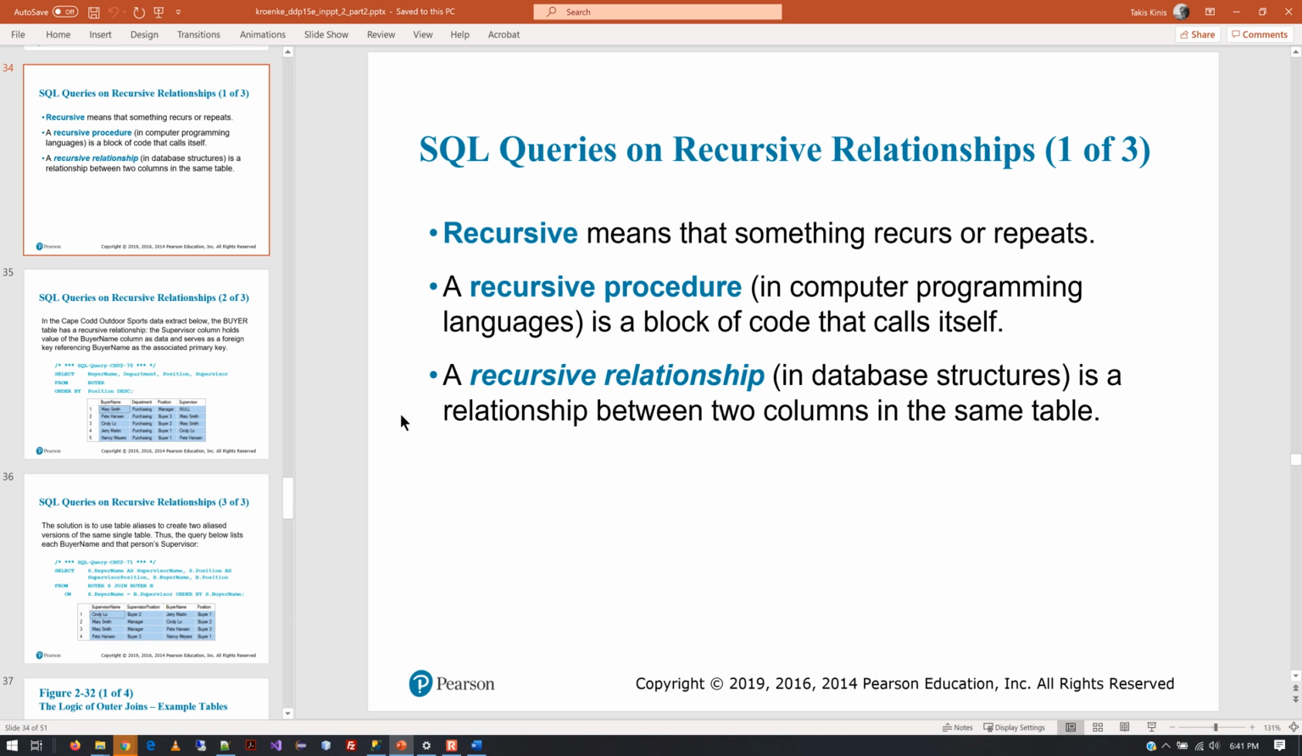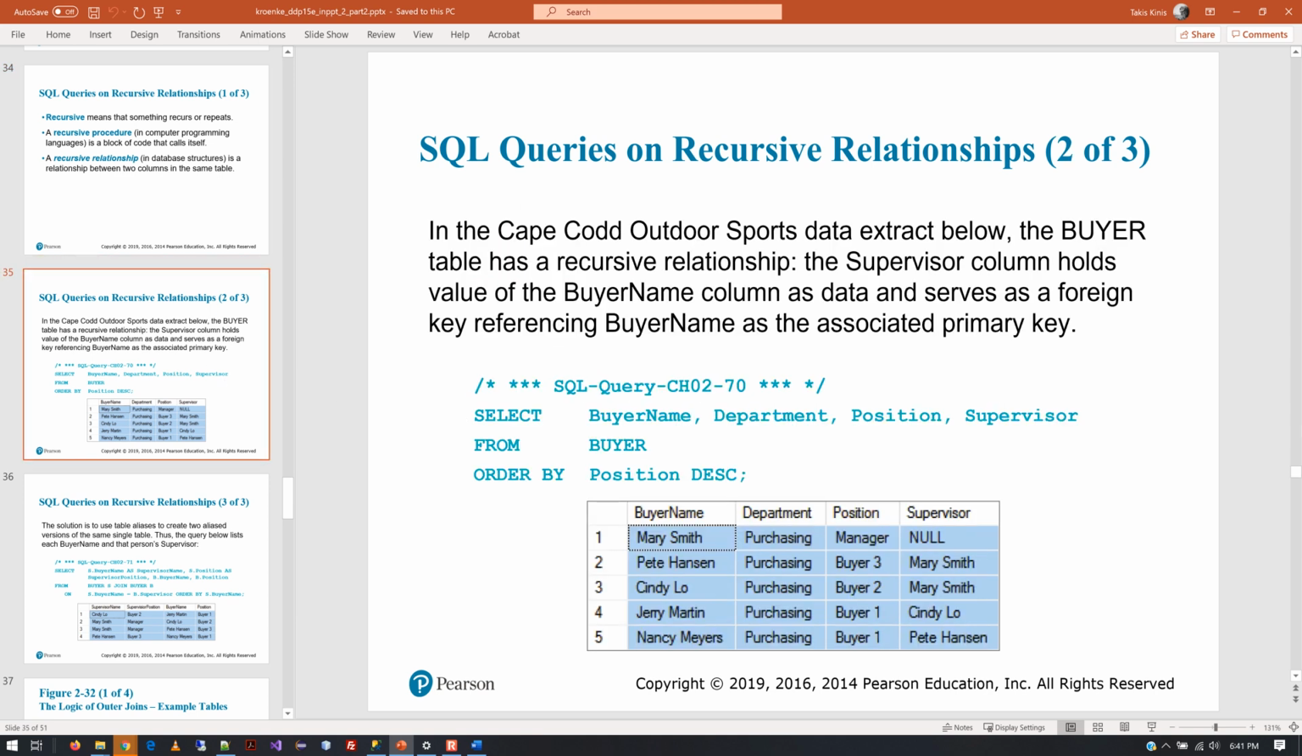In a database situation, a recursive relationship is a relationship between 2 columns in the same table. So it's not quite the same as a programming thing, but what's happening is we're using the same table to refer back to itself to look for other information. So let's take a look at what they mean by that. All right. It says in this example, there's a recursive relationship. The supervisor column holds the value of the buyer name column as data and serves as a foreign key referencing buyer name. Well, that's a mouthful, right? As the associated primary key.